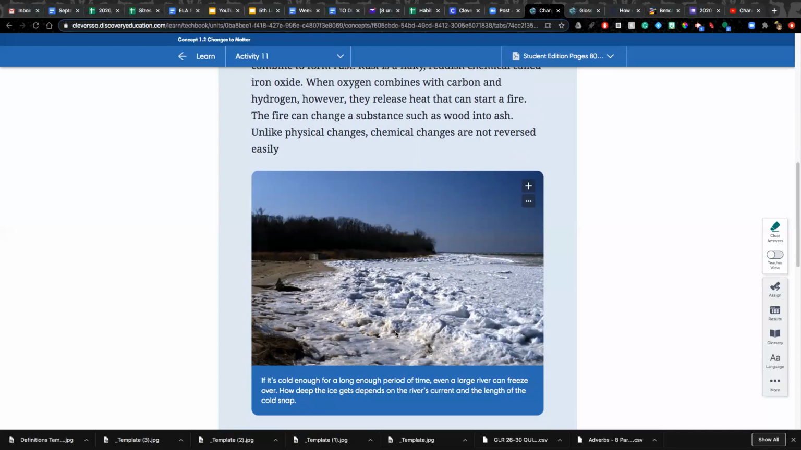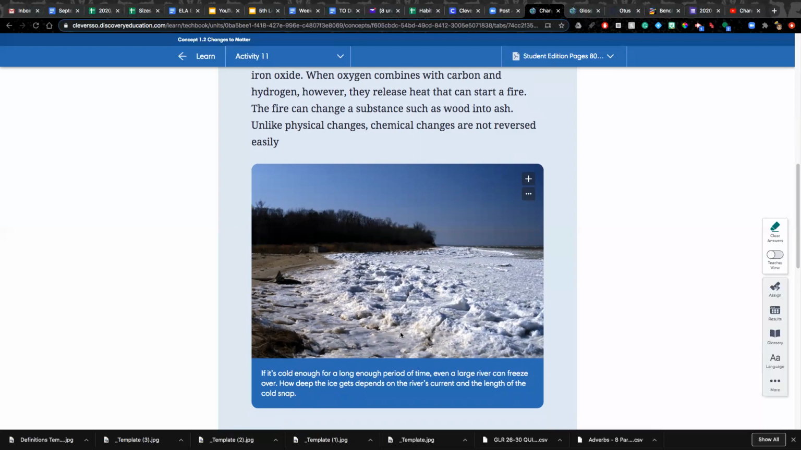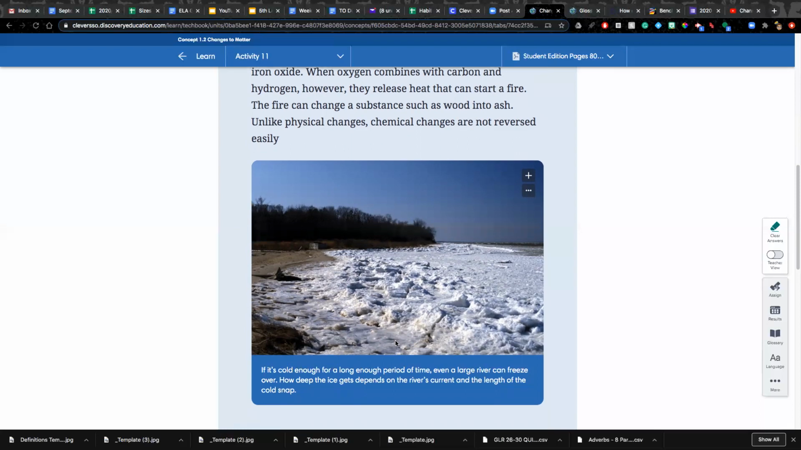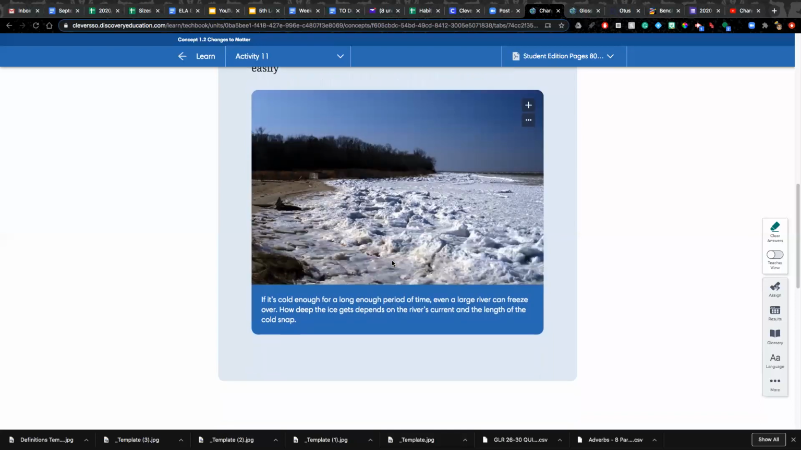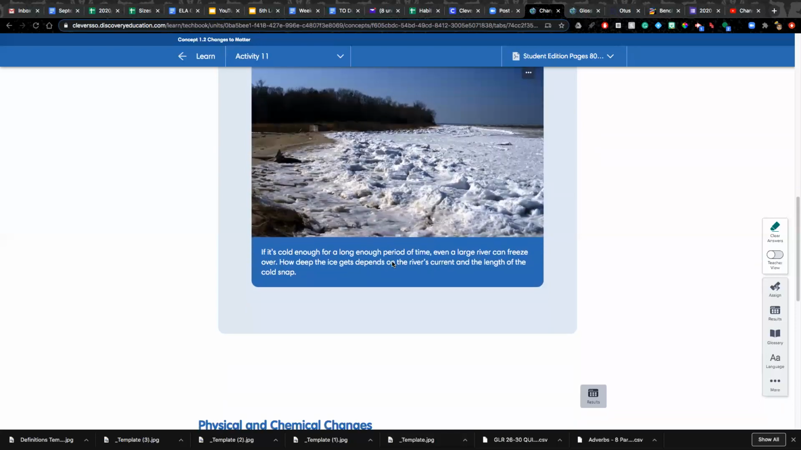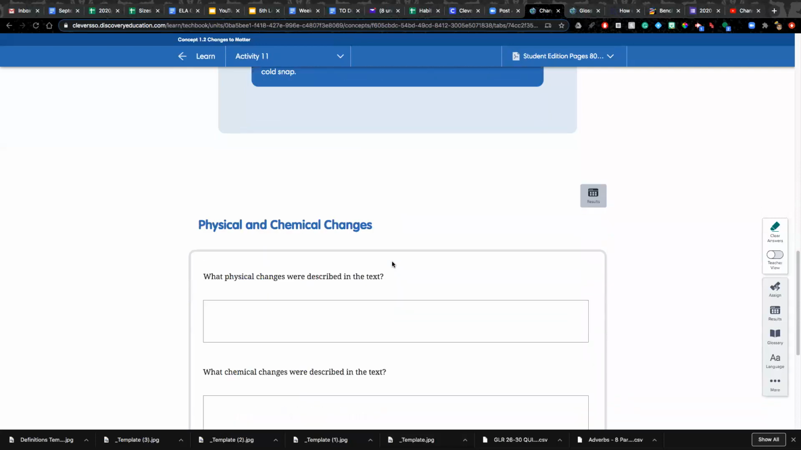Okay, moving on, we have our picture here. It says if it's cold enough for a long period of time, even a large river can freeze over. How deep the ice gets depends on the river's current and the length of the cold snap. Is a river freezing over a chemical change or a physical change? Physical change, you're right, because when it warms up, it's going to go back to being the river again, right? Back to just being liquid water, okay?